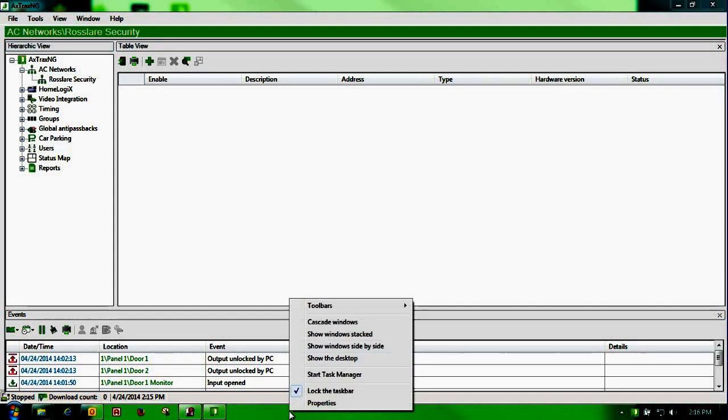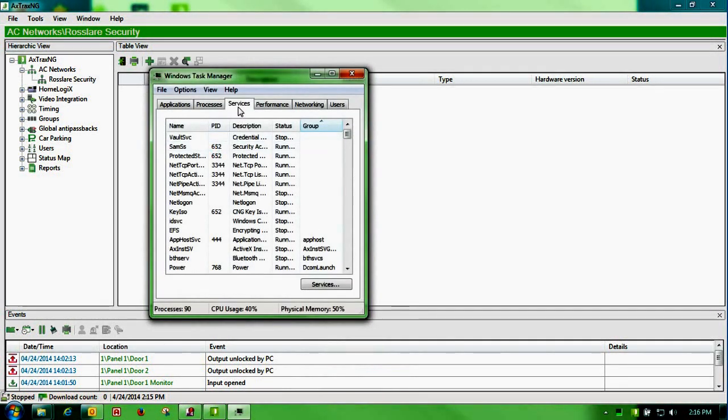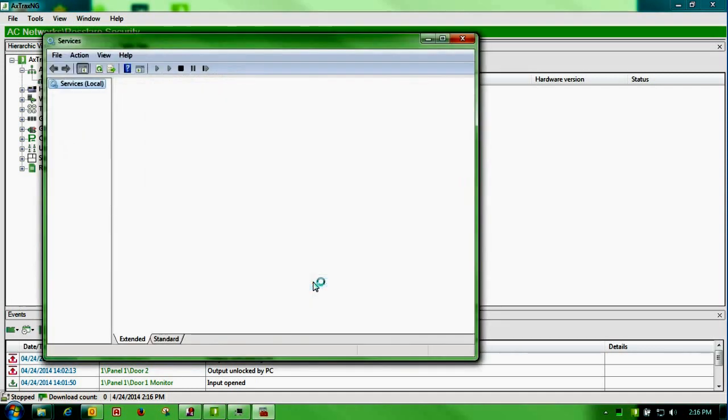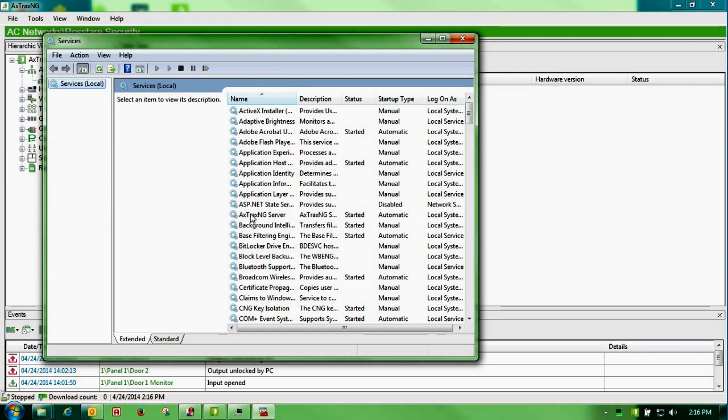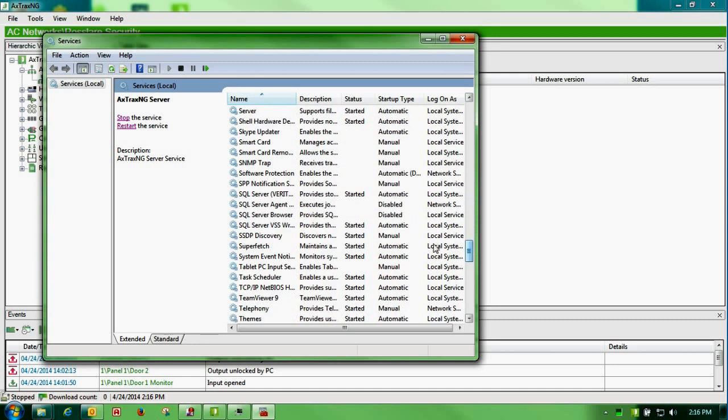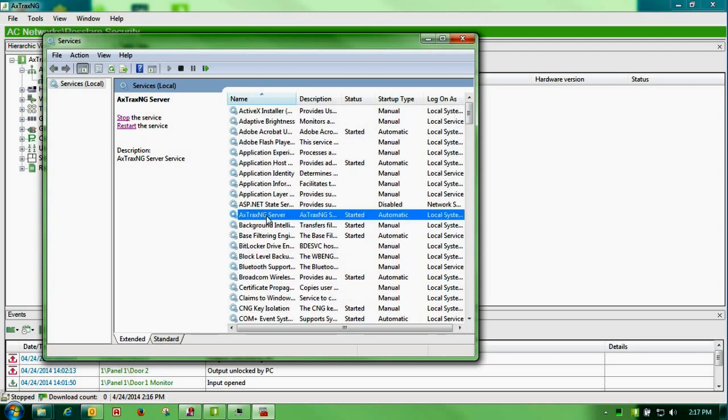Another thing that we also do is we go to the task manager, we go to services, we will stop the Axtrax server and leave it stopped. Then we'll go down to the SQL server, Veritrax, which is the SQL that our software is installed on. We will stop and start it, and then we will come back up to the Axtrax server and restart it.